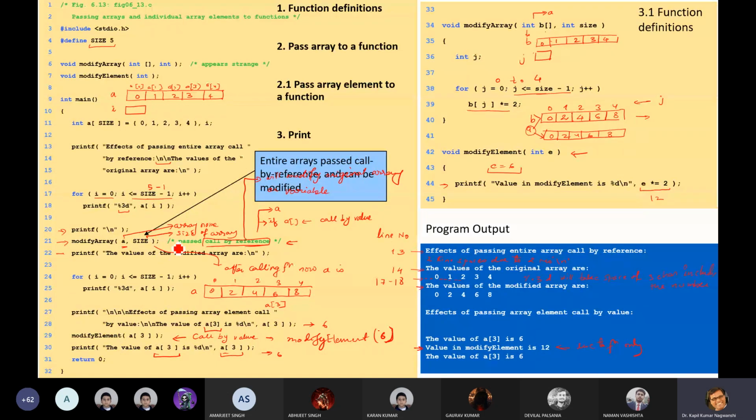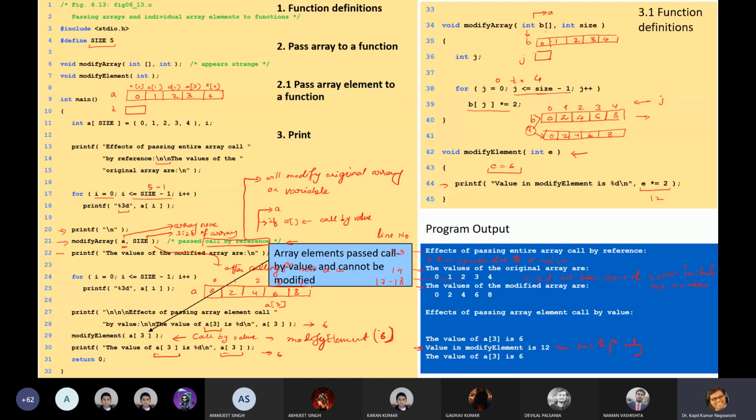Let me erase this. One more time, one value will be coming. Array element passed call by value and cannot be modified. Okay.